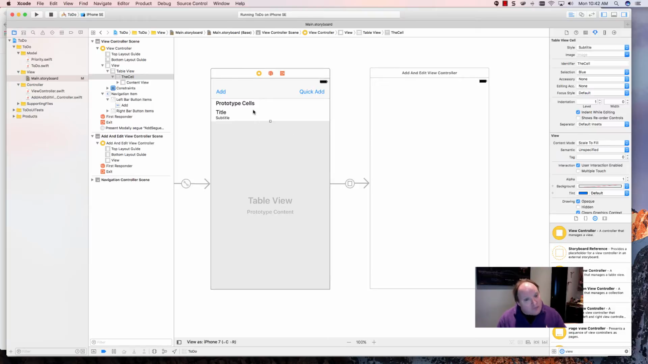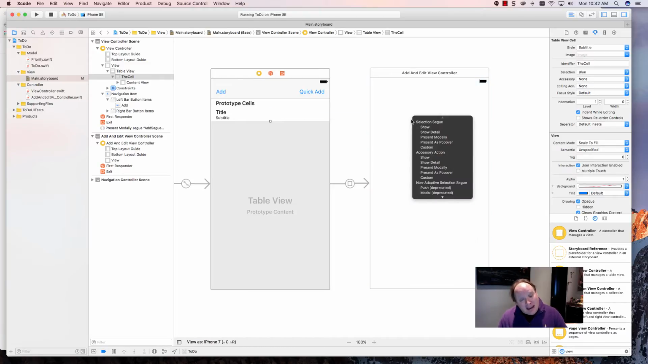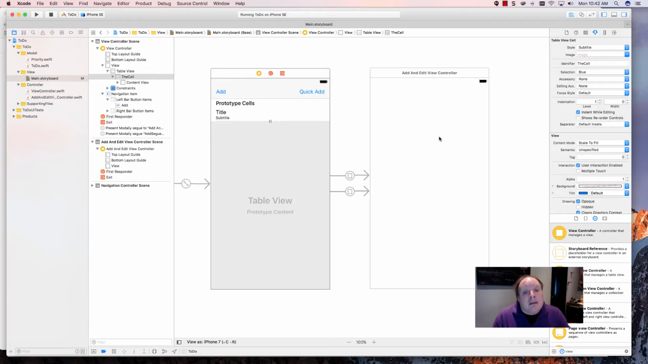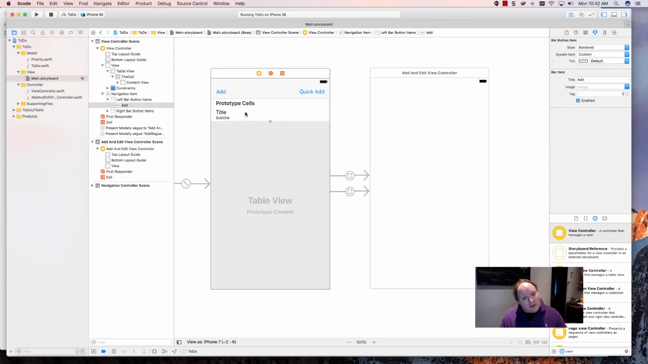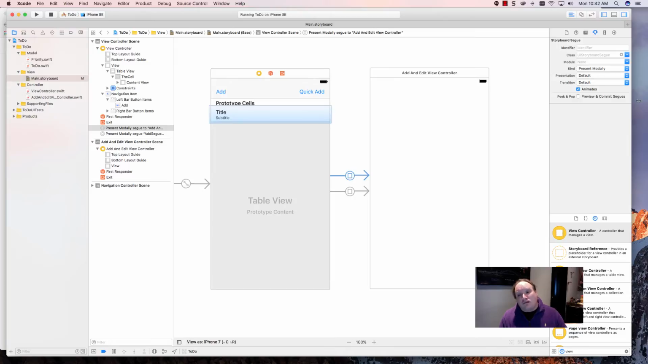Well, we could go from the cell. So let's control click from the cell over to the view. Again, we get another pop-up to add a segue. Notice we have more stuff down here. We'll talk about that in later videos. But for now, we're going to present this modally as well. So now we have two methods to get from this view to this view. One by clicking the add and one by clicking the cell. So let's make sure we give our second one an appropriate identifier, and I'll call this Edit Segue.